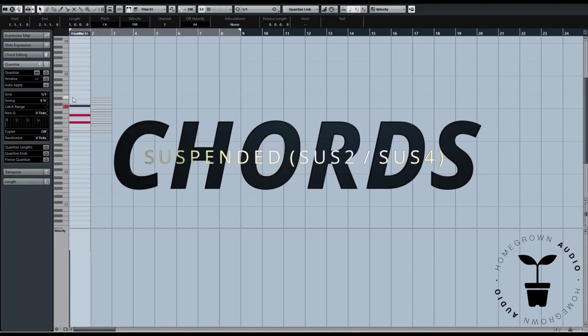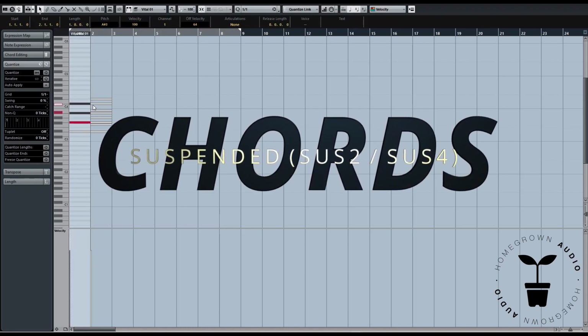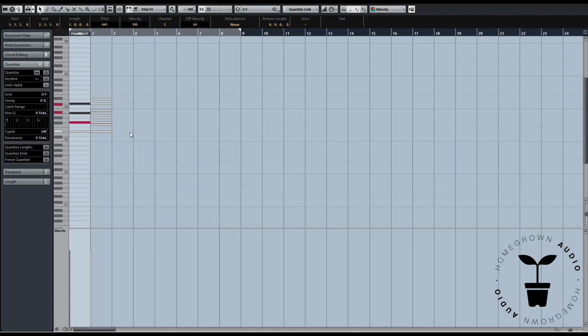Now let's see suspended chords. We have two kinds of suspended chords. Suspended second and suspended fourth. The first interval, instead of being a third, it will go to either the second or the fourth degree.